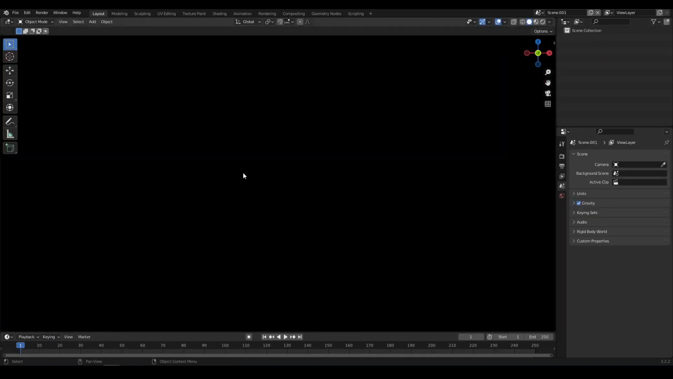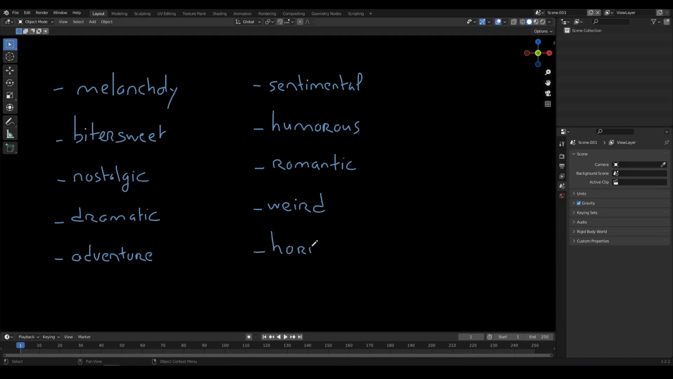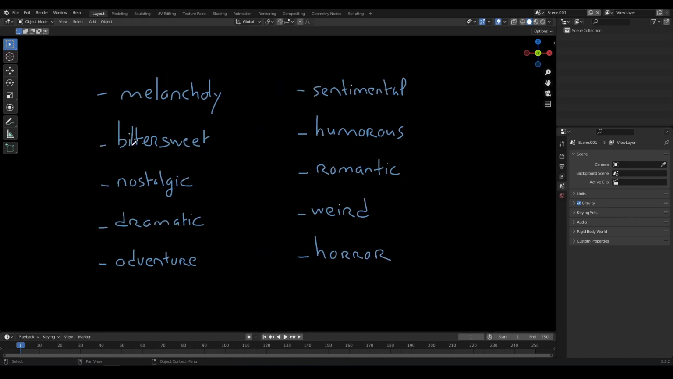Next, there will be some mood words that you can use, like melancholy, bittersweet, nostalgic, dramatic, adventure, sentimental, humorous, romantic, weird, or maybe horror, as keywords to help you find a mood that would inspire you to do this work. So that's it for today.